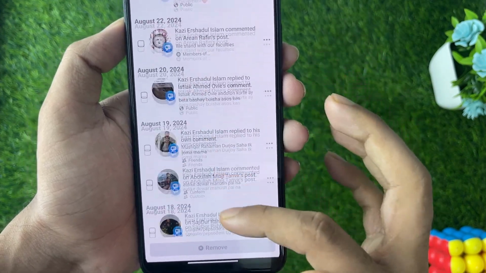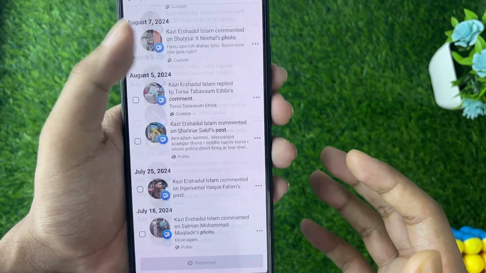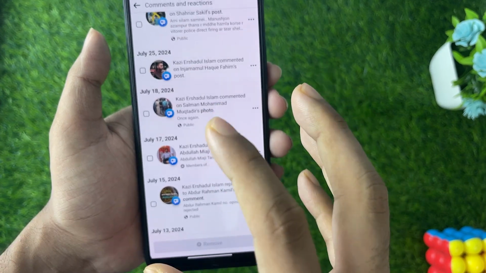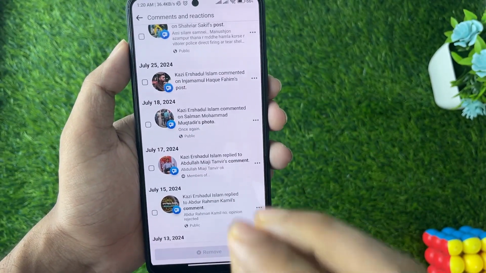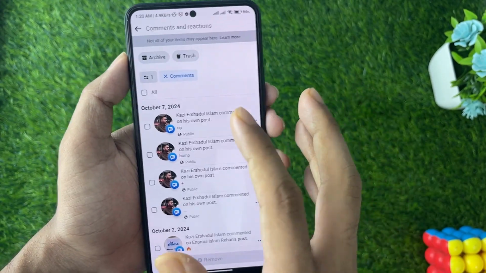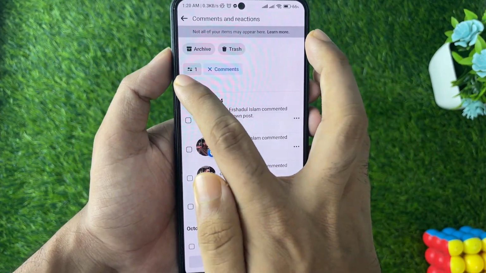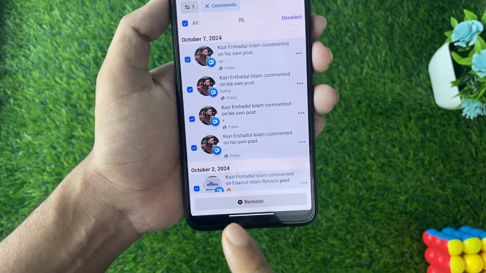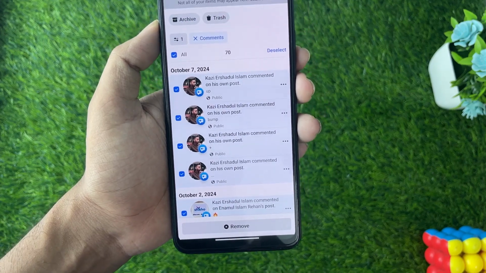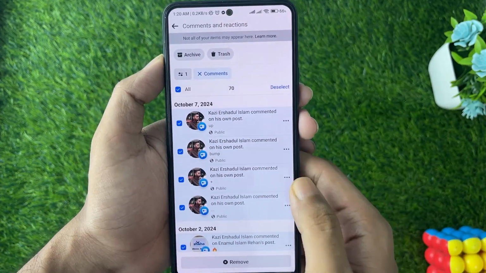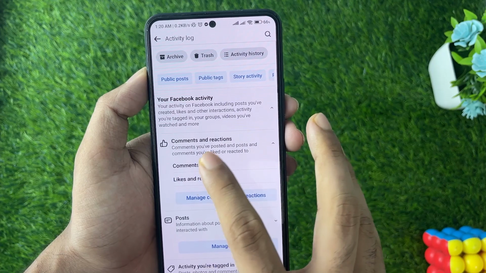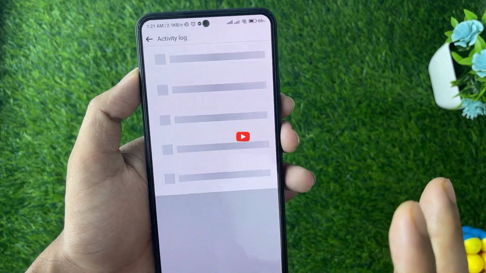There are lots of comments that I made recently or previously that are stored here by date. All right, so it's quite simple to find out, and you can also delete all these comments at once by tapping on this all icon and then simply tapping on the remove button to delete all these comments. All right, so that's how you can simply do it. It's quite simple and I think you get it.